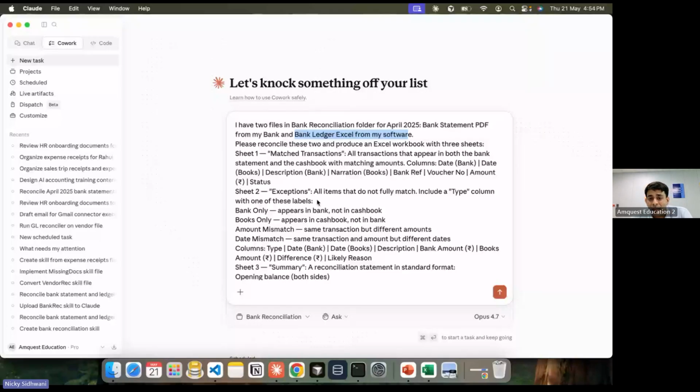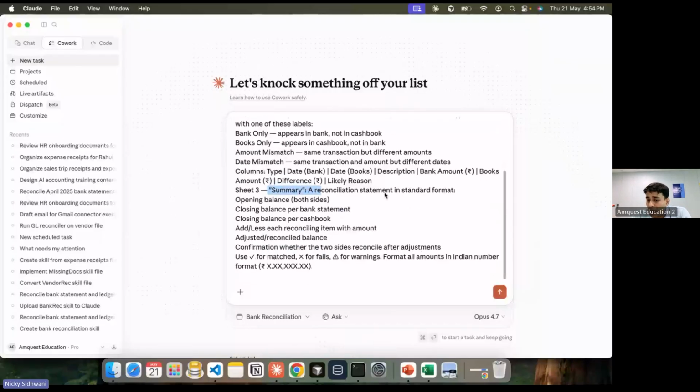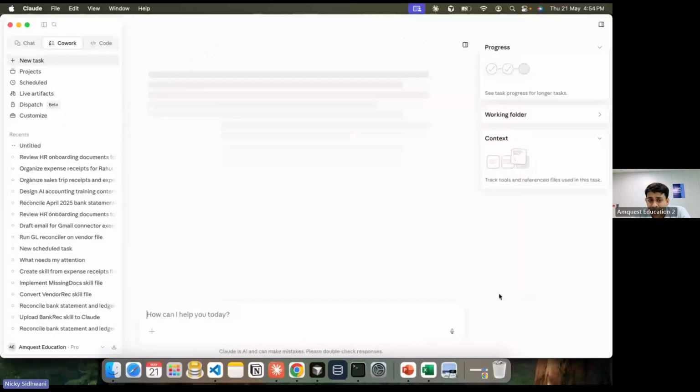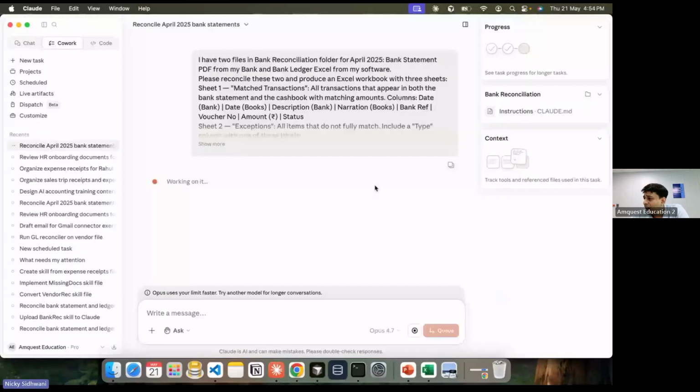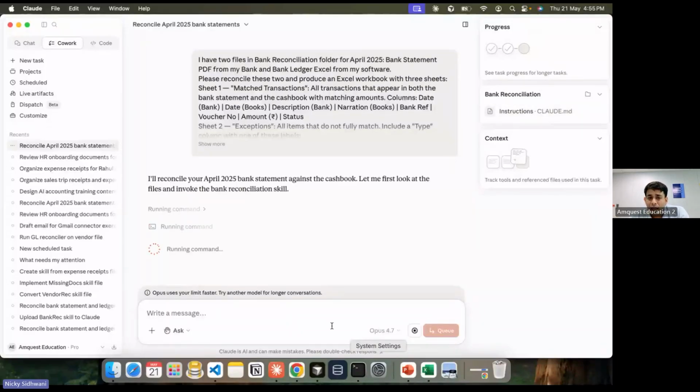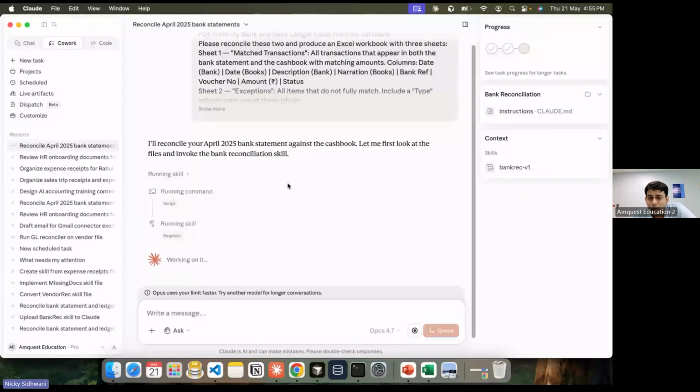Now I am saying reconcile these two, create sheet 1, which is matched transactions, sheet 2, which is exceptions, and sheet 3, which is a summary. All right, and right in front of you, I'll click on send. It has started its work. On the right, you will be able to see all the progress. In the meantime, it says, I will reconcile your bank statement and cash book. Let me first look at and invoke the skill.